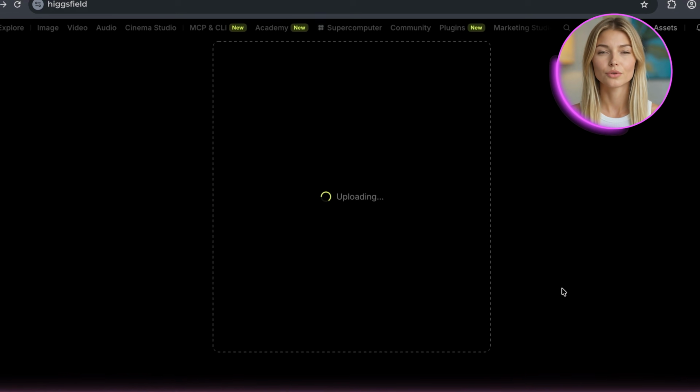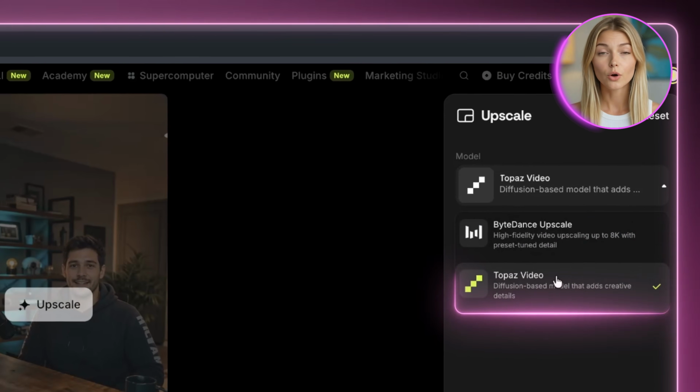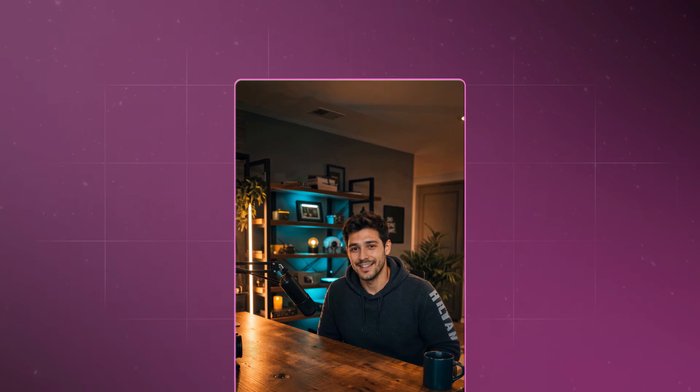Then I'll run the Milo video through the exact same thing, Topaz video at 4K with enhancement on, and it comes out just as sharp.